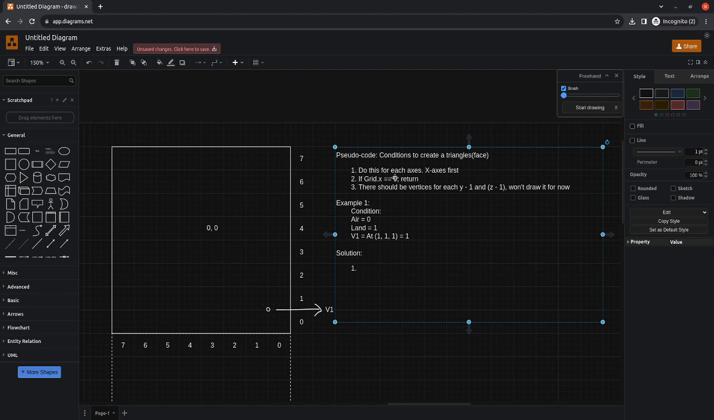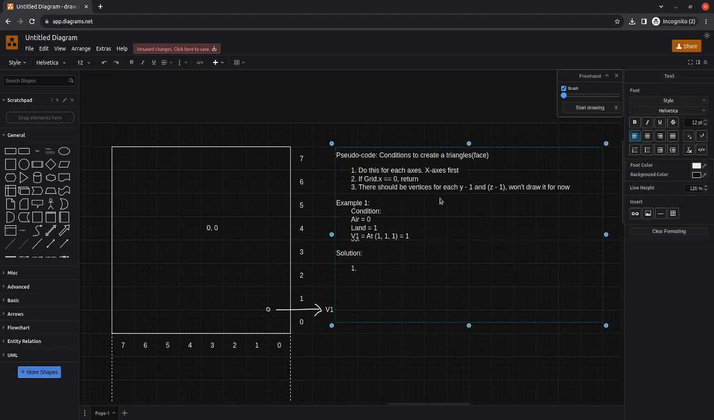If previous grid, I guess. No. Now, this is true, but it should be applied to everything, everything.